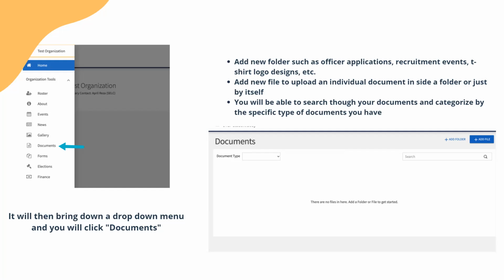The add new folder option can be used for officer applications, recruitment events, logo designs, apparel designs, fundraising activities, anything you deem necessary for a folder. A file is just an individual document that you would like to be placed by itself. Usually these are your constitutions. If you have meeting notes or meeting minutes from your meetings, you will just upload those as a single file to your documents tab.